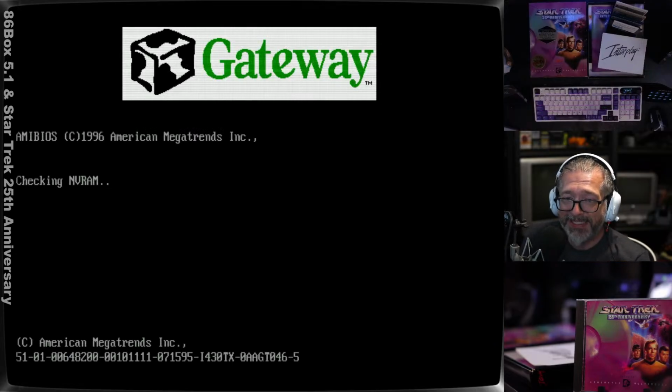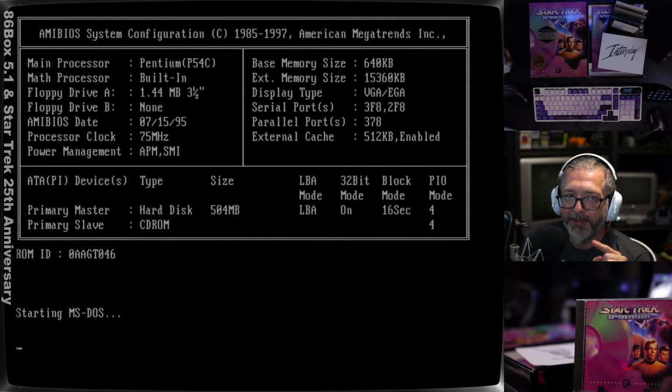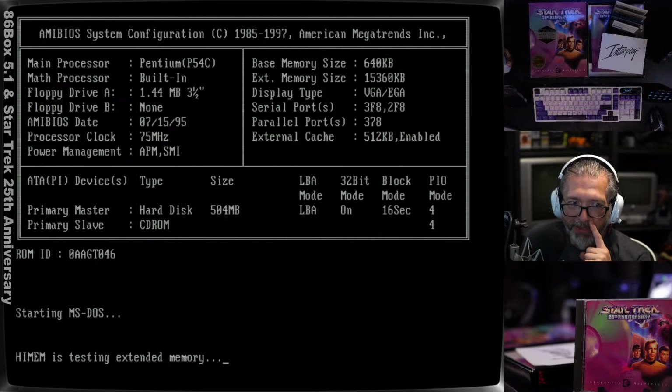The reason why I made this machine is because I did upgrade this one, but I wanted to see what the Gateway BIOS was like. I was able to download this one. This one's not part of the typical 86Box.